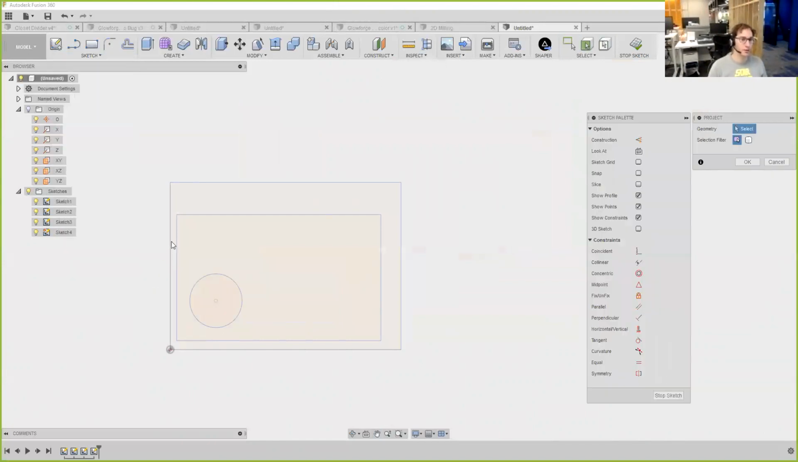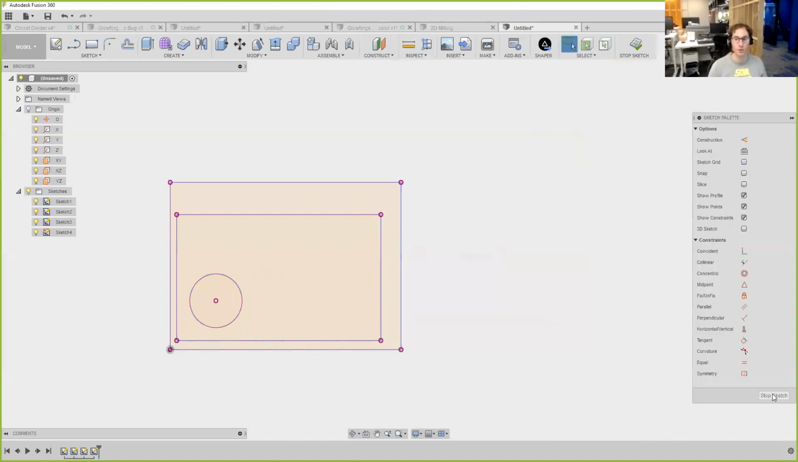Now I'm going to have to go and select these one at a time, which is kind of annoying. I'm going to select each of these entities one at a time, and you're going to see that everything I select is going to turn pink. Perfect. And I'm going to say OK.